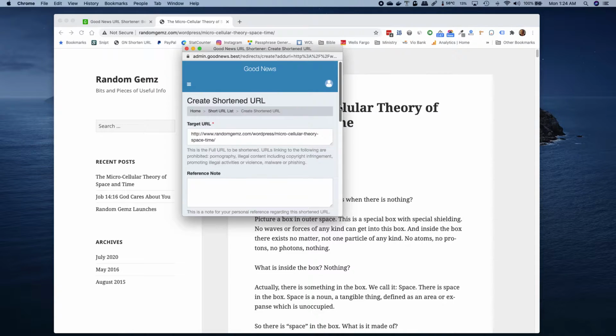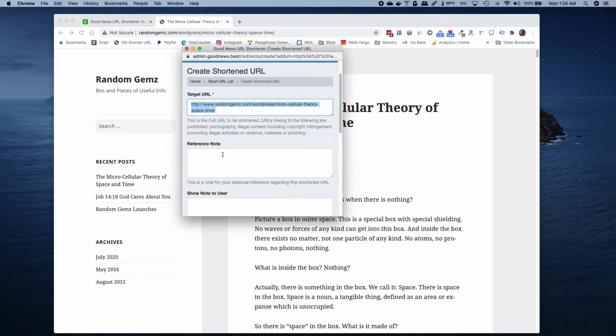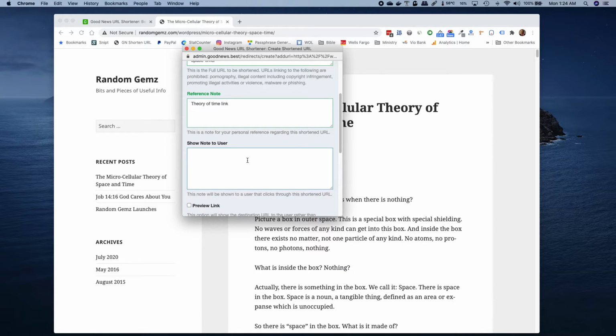You just fill out the fields as you normally would. It's already pre-populated with the URL of the page that we're looking at. Reference note is something for yourself to note. So this is a theory of time link. Show note to user: if I want to have a note shown to a user when they click on the link, as it goes through the redirect, it will show them a page that will display whatever I put into this box here.